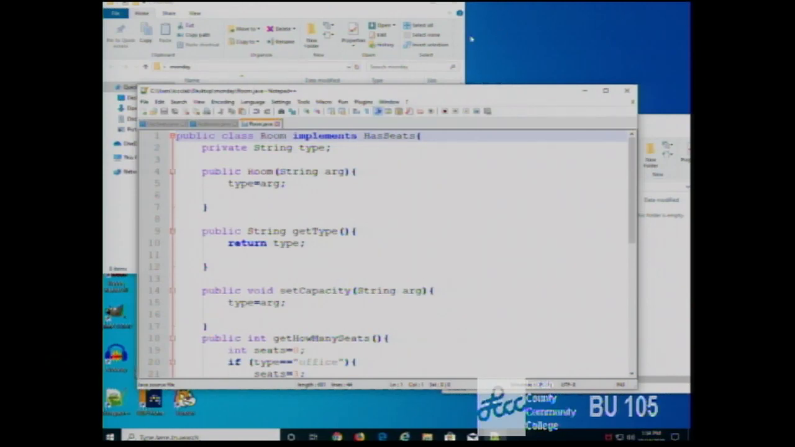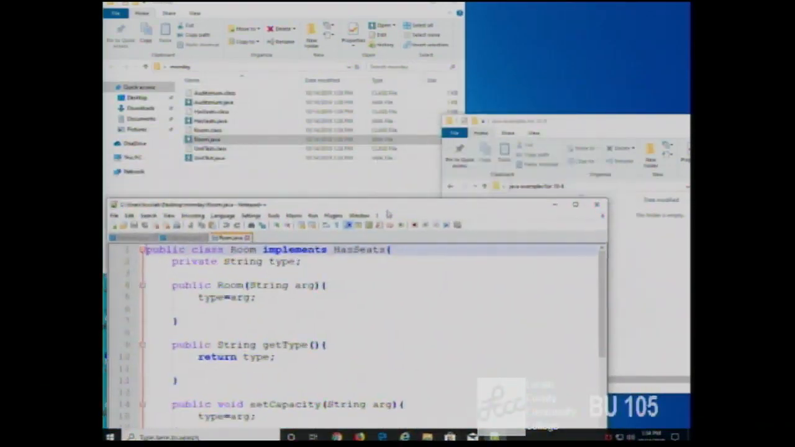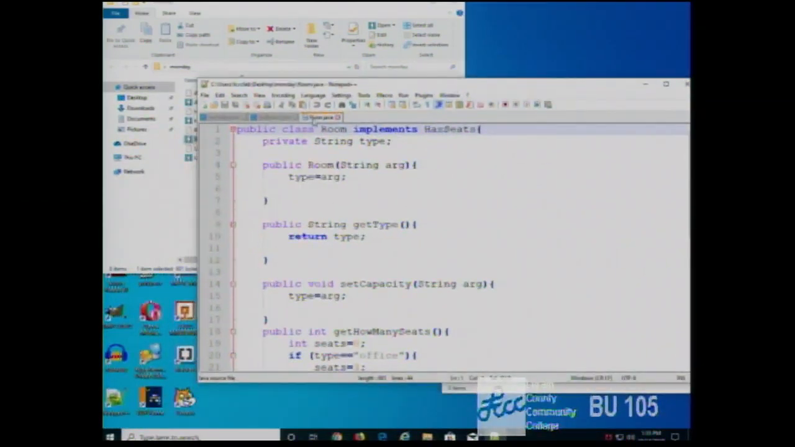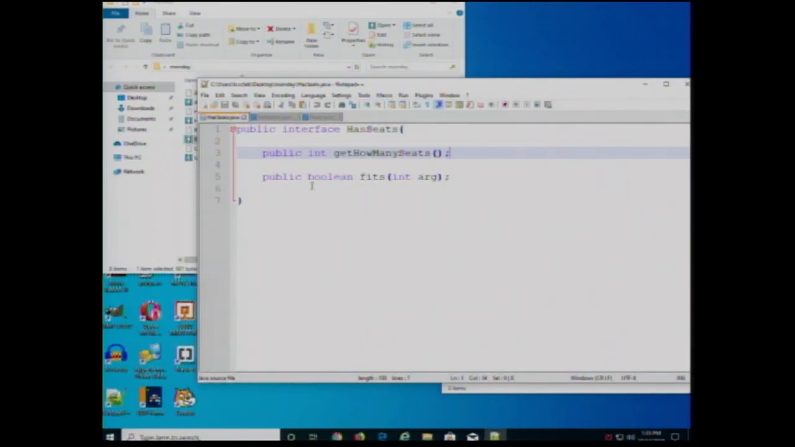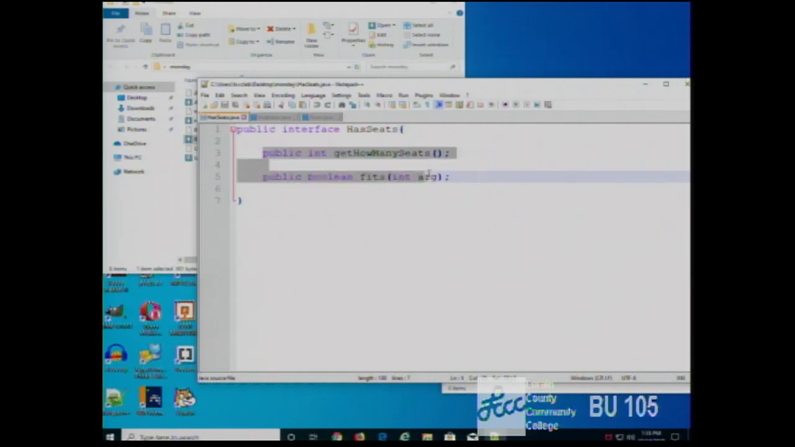So in this case, I have an auditorium. Where did it go? Oh, here it is. The has-seat interface doesn't have any attributes in it. In object-oriented terms, it's not its business how each of the things that implements it comes up with this function. It just has to have this function. A lot of times you'll read, like in a book, that an interface is a contract, that any class that implements it will have these functions. But the details of the function can be very, very different.